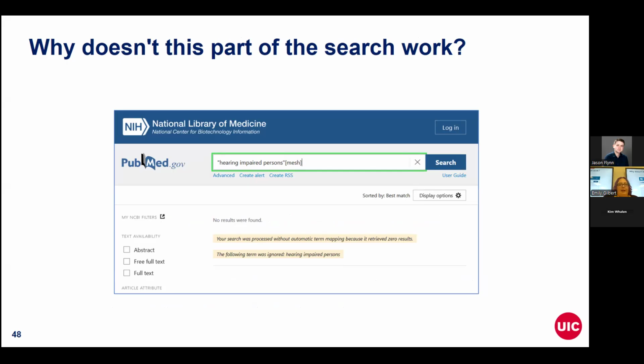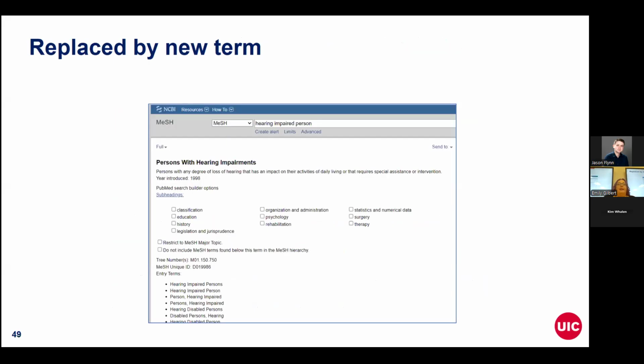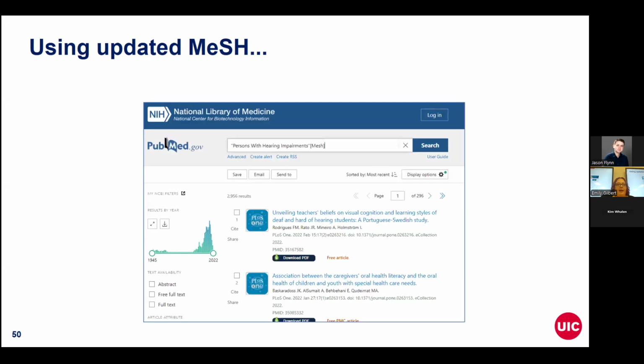Okay, so here it is. If we look up hearing impaired persons with MeSH, we're not getting anything. And it's because it is now persons with hearing impairments. So if you go into the MeSH database, of which there is a link at the bottom of every PubMed homepage, then you can search for hearing impaired person and it will bring you to the correct term. That's almost always the case for any terms that have changed. So using the updated MeSH term, then we start getting our results.